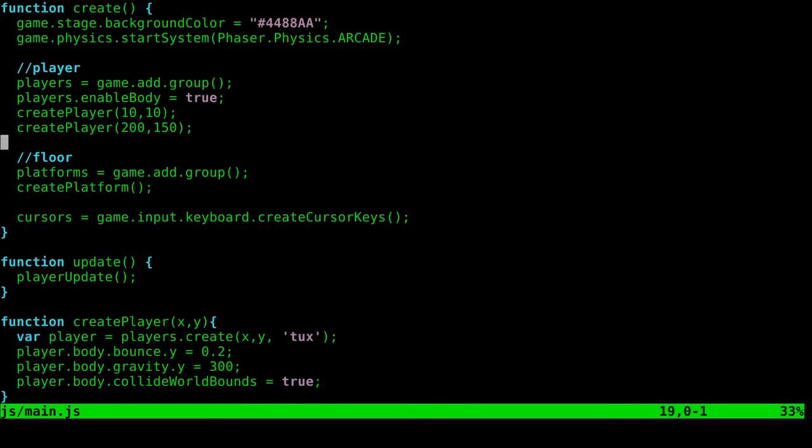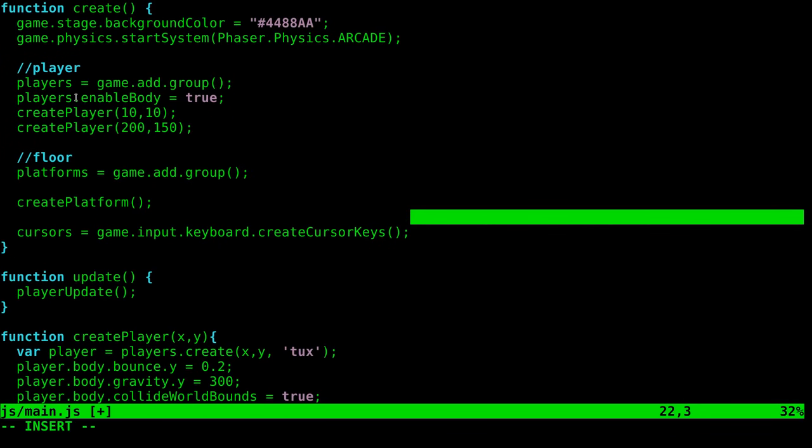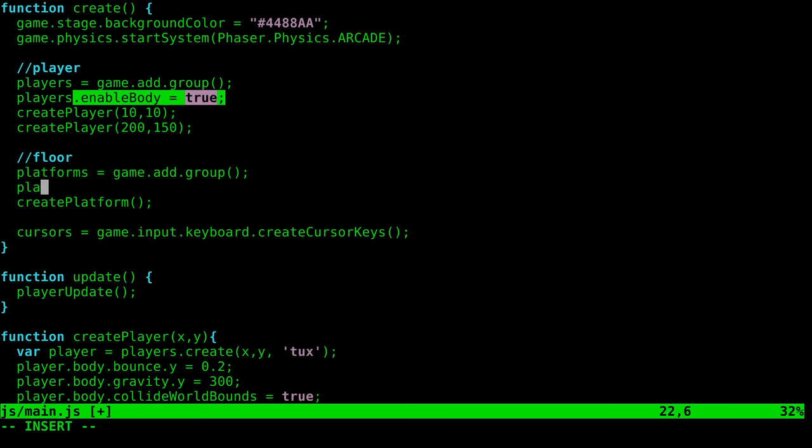So here we're creating our floors, and we're creating our platforms here. And what we're going to do now is just like we did for our player up here, we're going to take our platforms and we're going to say enable bodies true. So now physics are applied to them. They have a body, but we still haven't told the game engine that we want our players to collide with that.